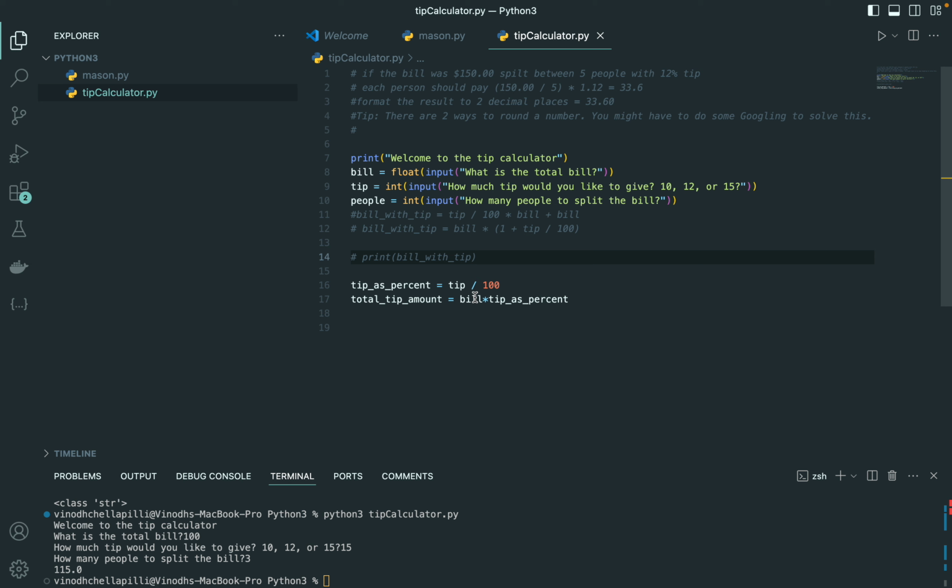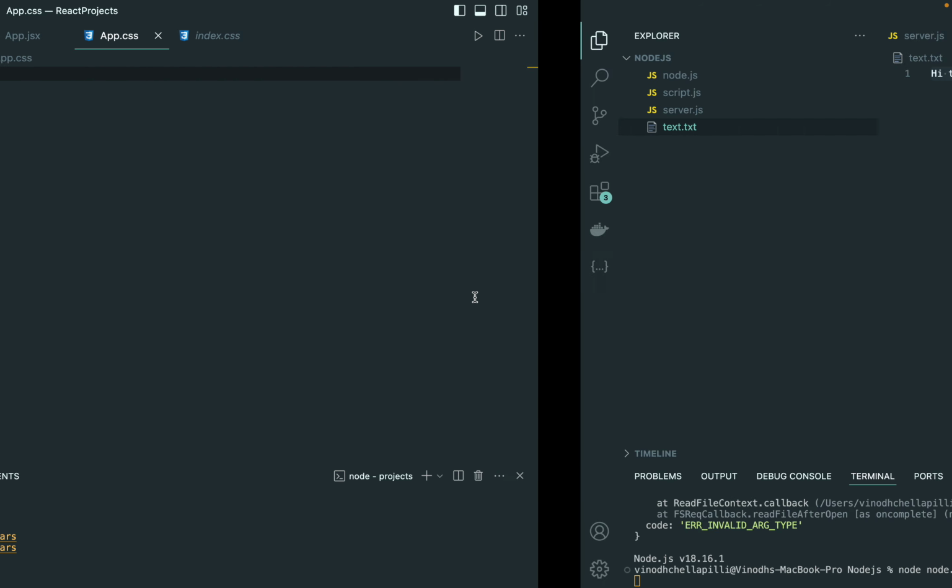Can you see the screen? Yeah. What are you seeing right now? The code screen. The black code screen.